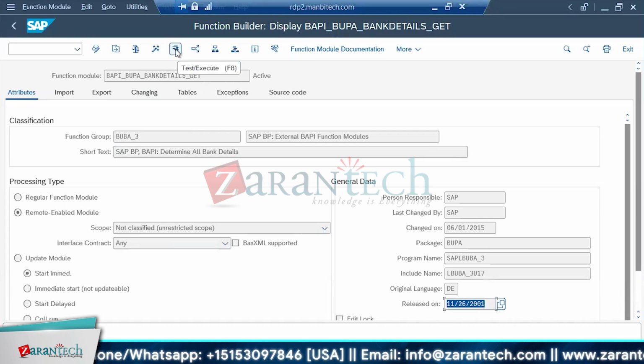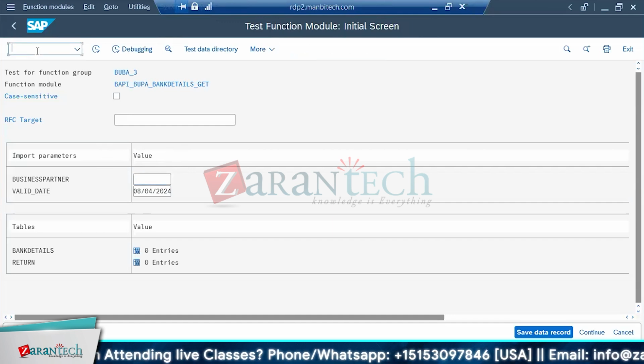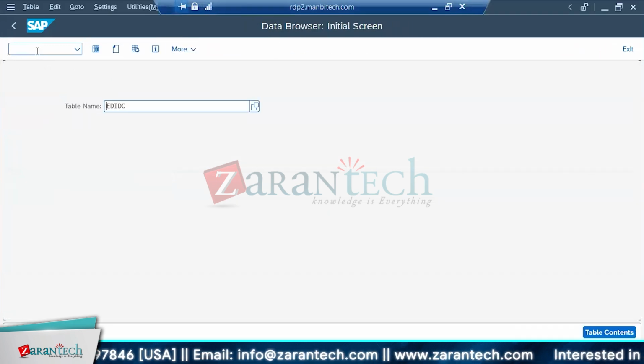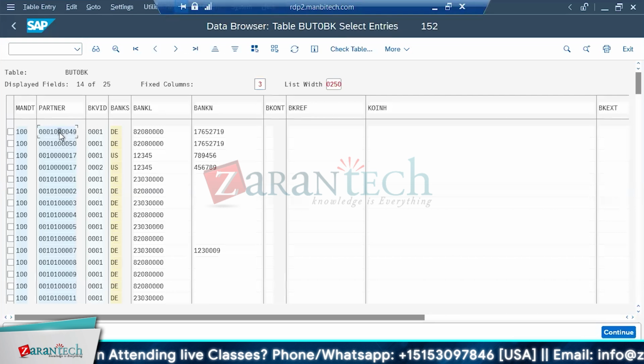I will test or execute this BAPI here in SAP itself. Why? I want to have a look at how this is expecting the variables, how this is expecting the data. It will help me set up the data accordingly in data services. That's the reason I'm trying to check how this is going to behave. Now I know for BAPI BUPA, bank details are in BUT0BK, right? Now let me get one business partner. Suppose this is the business partner.